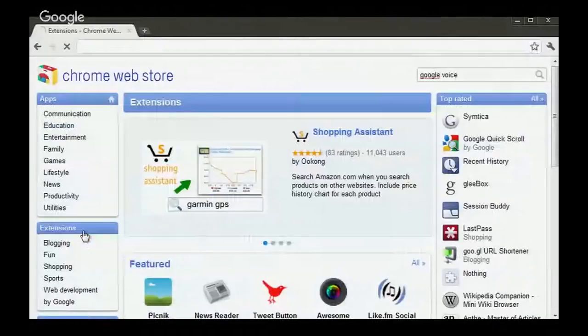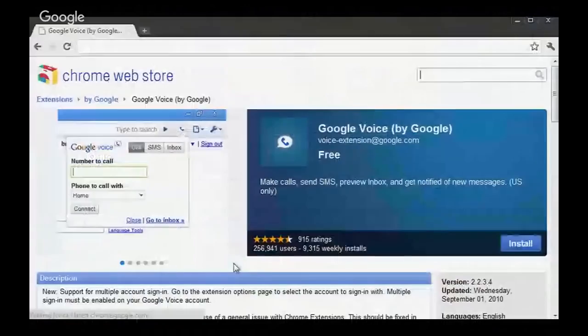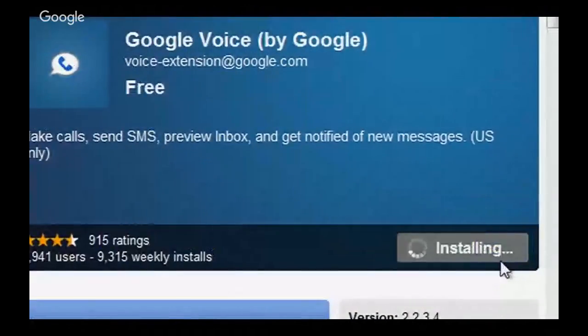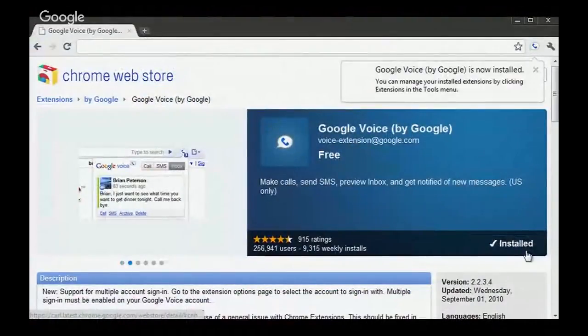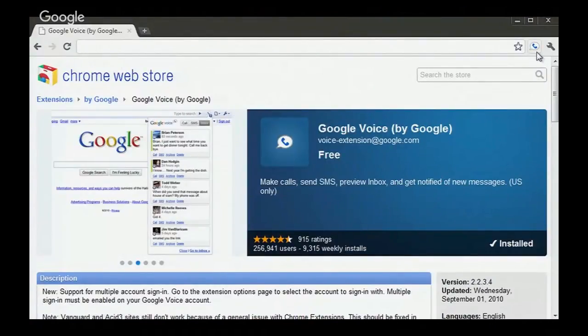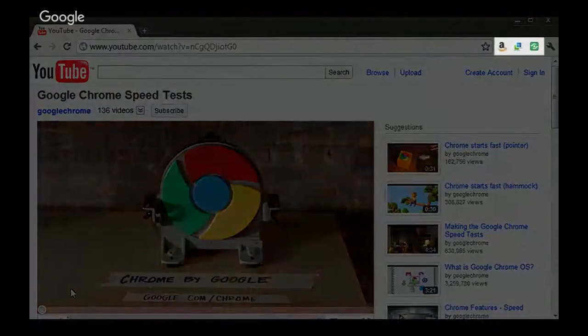You can also filter extensions by categories, like blogging or shopping. When you find something you like, you can try it out by simply clicking Install. Everything is easy and instantaneous. There's no need to restart your browser. If more features are added to an extension in the future, you'll have them automatically, without having to constantly check for updates. There are extensions for everyone, but here are some that I like to use.